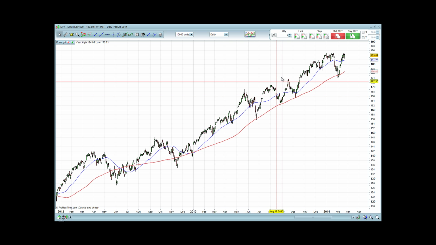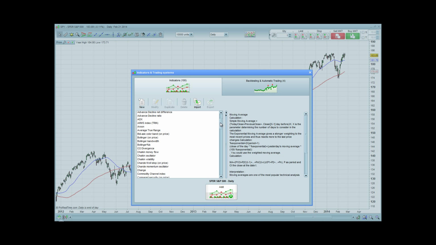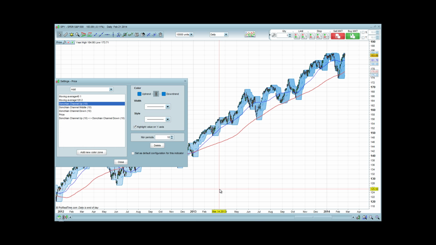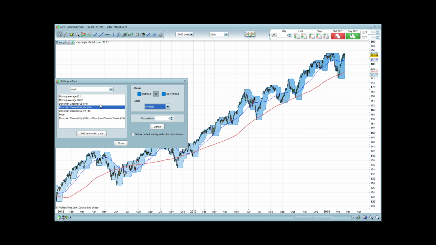The next thing we will want to do is add the 40-day Donchian channel. So again, we go back up to the top of the screen, we have the little indicator tab, left click on it, and then in all these indicators we have here, just scroll down until you find Donchian channel on price, left click it, add it to chart. And then what I like to do is just on this little box here, we have the options to change how it looks. So where it says Donchian channel middle, we'll want to make that invisible. So that's the first step.